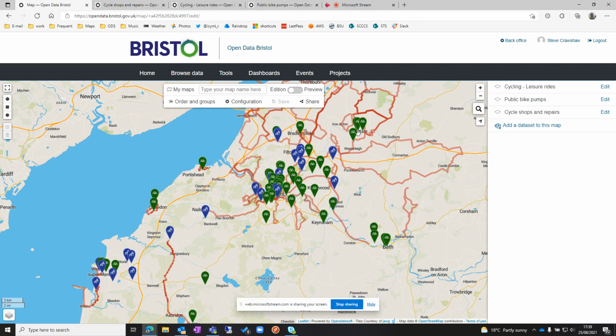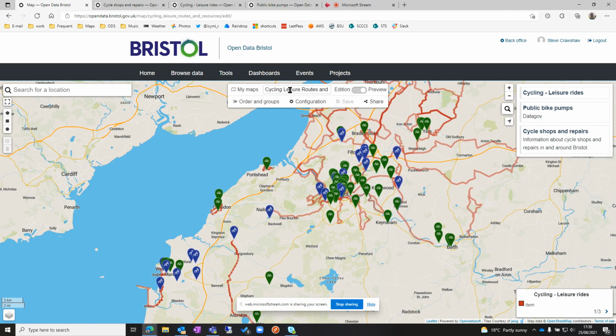So first of all, we can save it. We can call it cycling leisure routes and courses. Save that. And we can review it. So we're in edition mode at the moment. We can then move to preview mode. And this is kind of what it will look like.